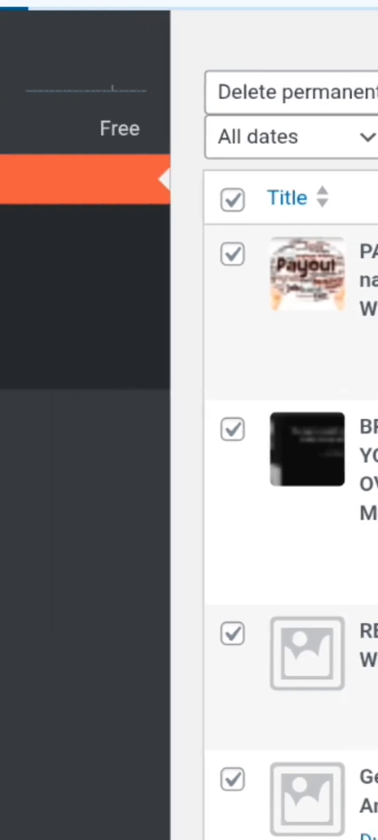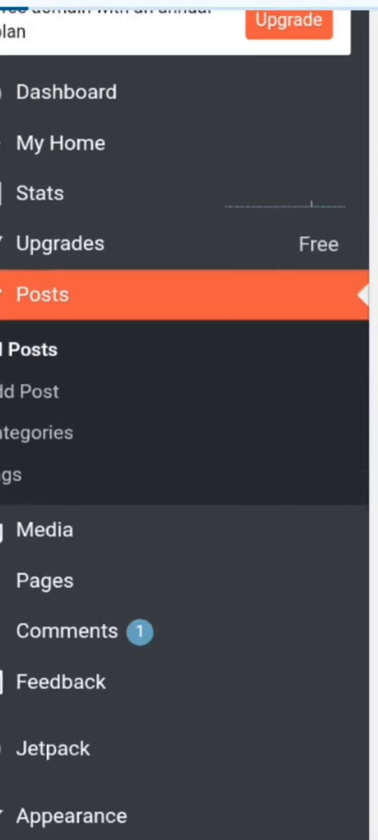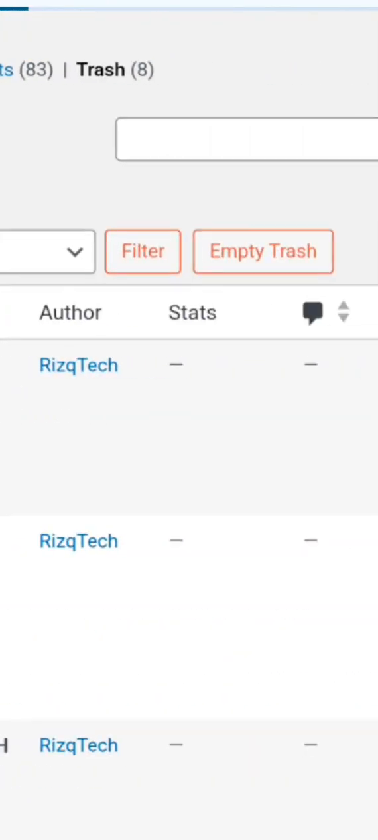So the next thing that we are going to be doing now is how to create pages one after the other, how to create posts one after the other. That is what we are going to do now.